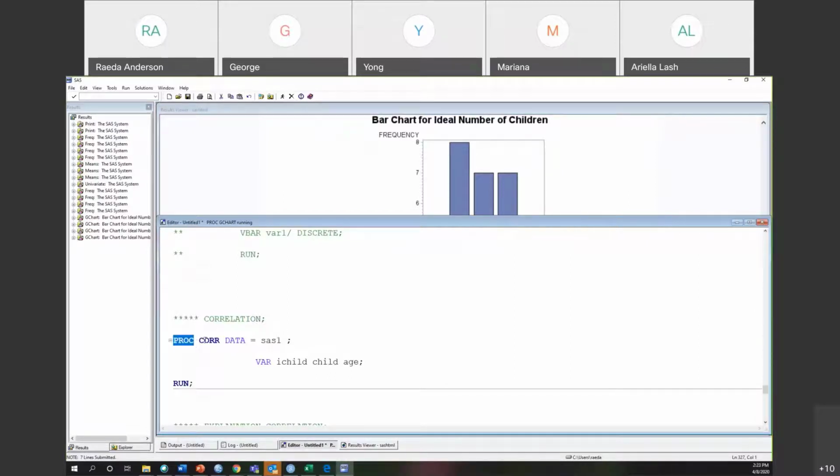This is saying process a correlation on the data SAS1 and then use the variables iChild, child, and age. So we're going to look at the correlation of the data of variable iChild and age. So I'm going to highlight this and run it.